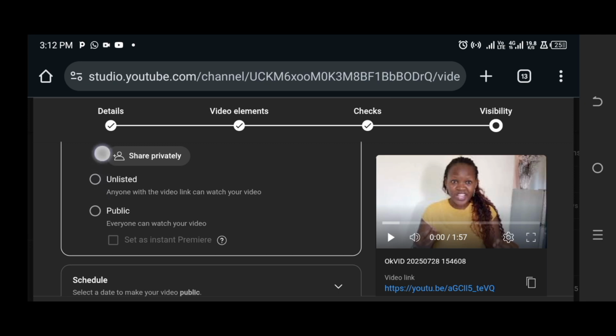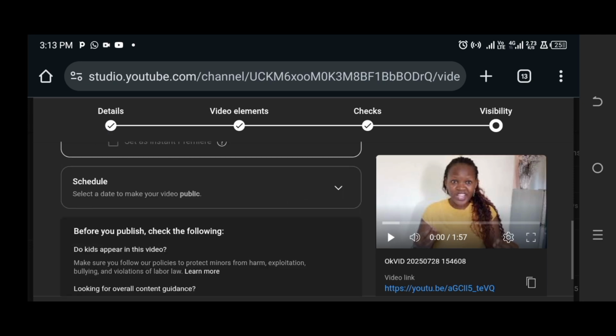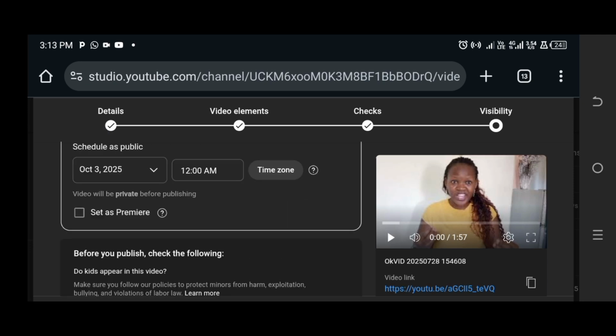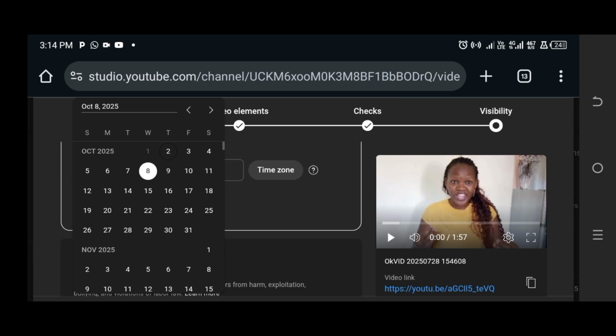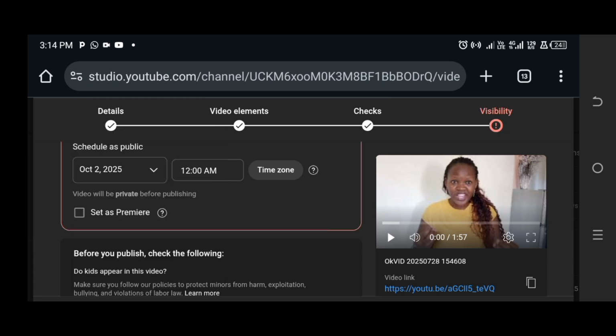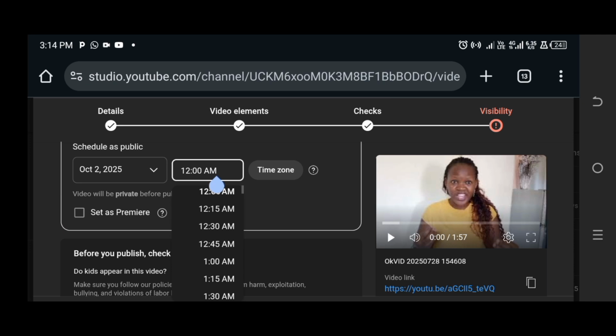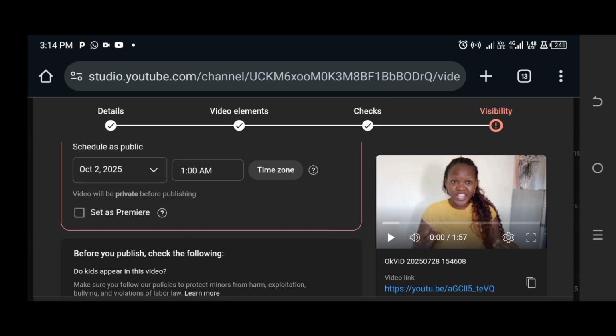Or you can also choose to schedule your video if it is time sensitive. Scheduling videos at times when your audience is most active. And this you can check in YouTube Analytics. To schedule your video, click on the arrow, then select that particular time you want that video to go live. Let's say we want it to go live on 2nd. Then we have chosen 2nd on October. Then time, you also come on time and select time that you want that video to go live. Let's say we want it to go live at 1 a.m.